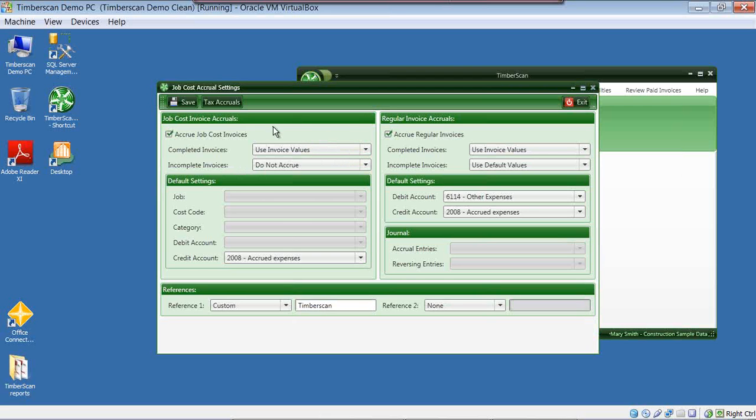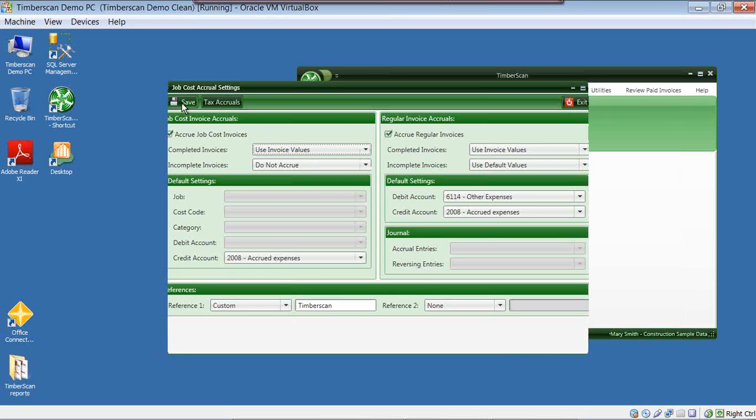So for your job cost accruals and your GL accruals, you would tell it for completed invoices whether you want to use the actual invoice values and the coding that's already there, or if you want to use some other default value. If you use default values, you would need to tell it the default values in these menus, in these fields here. And then for the incomplete invoices, you would tell it whether you want to accrue them or use default values there as well. So once you set up the accounts and the criteria by which it will create the journal entry, you would save this.